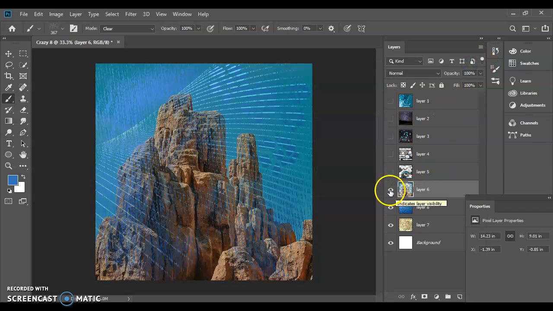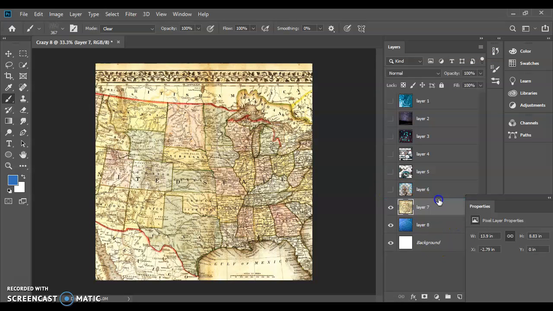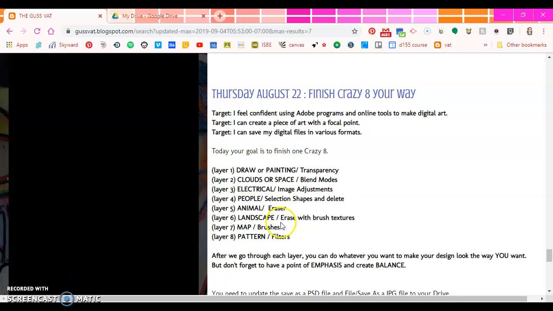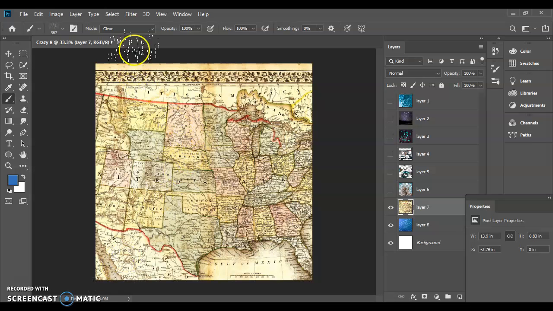See the checkerboard showing through? Hide layer 6. Pull up layer 7. And layer 7 is using the brush to paint. So instead of setting to clear, we're going to set to normal. And the color that is going to come out is in this box right here. So if I click here or drag, I've got a black paintbrush.